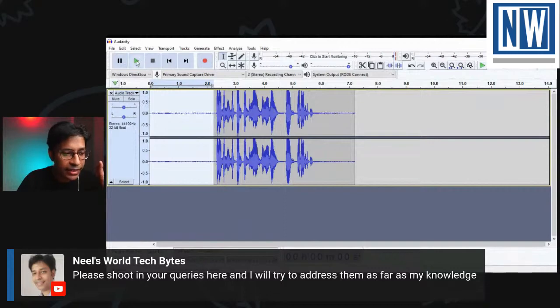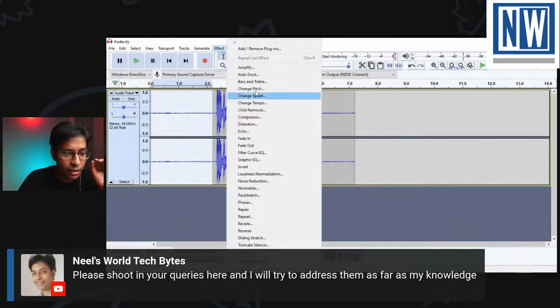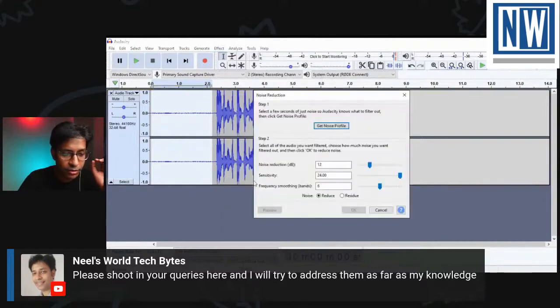So if I play back this thing, you can hear the noise, right? So what I can do is I'll select this noise and then go to the Effects panel on this menu and then go to Noise Reduction and then click on Get Noise Profile. So the moments of silence which contains the ambient noise, that will be captured by the software as a noise profile. So I have selected those moments of silence to get the noise profile.